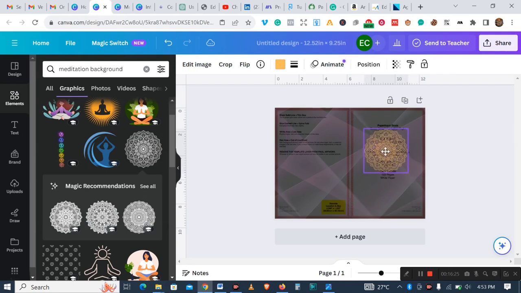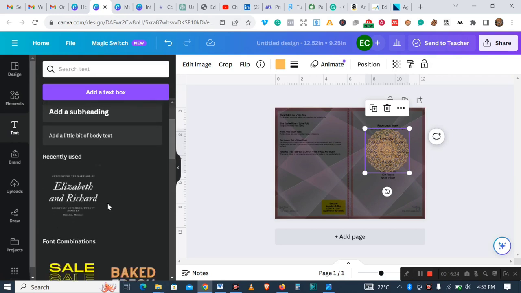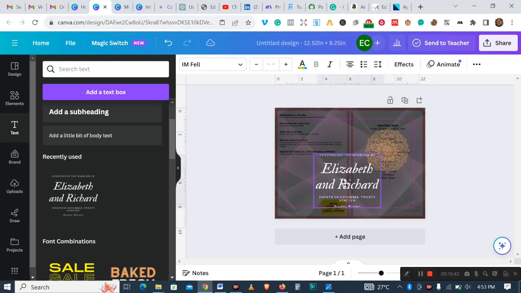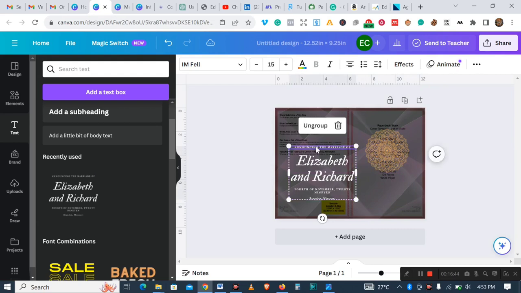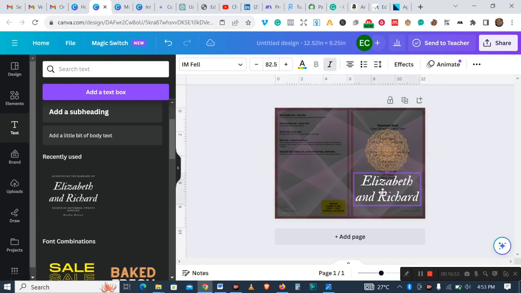So I keep it here. Now the next thing I'm going to do is come to text, and then come down and choose text. I love this text here. I've recently used it. Let me come down here, click this, and it will come here. I want to add text. So first thing I need to do, I want to ungroup some certain stuff. Let me delete this, and delete this. So I want to have this alone.